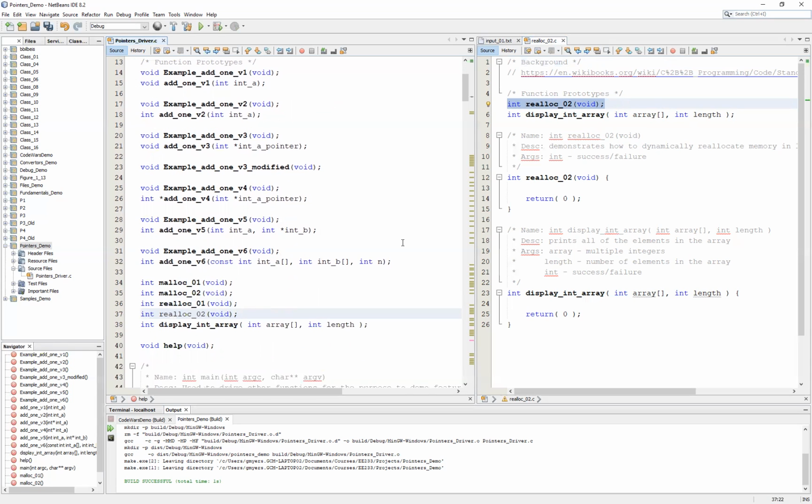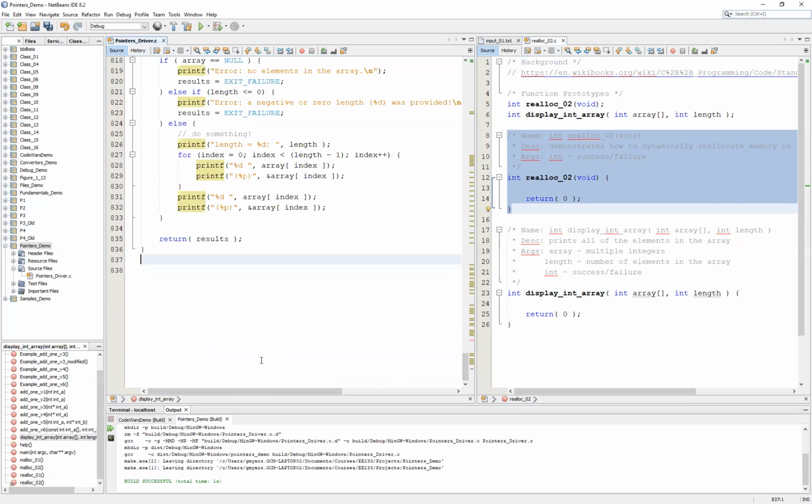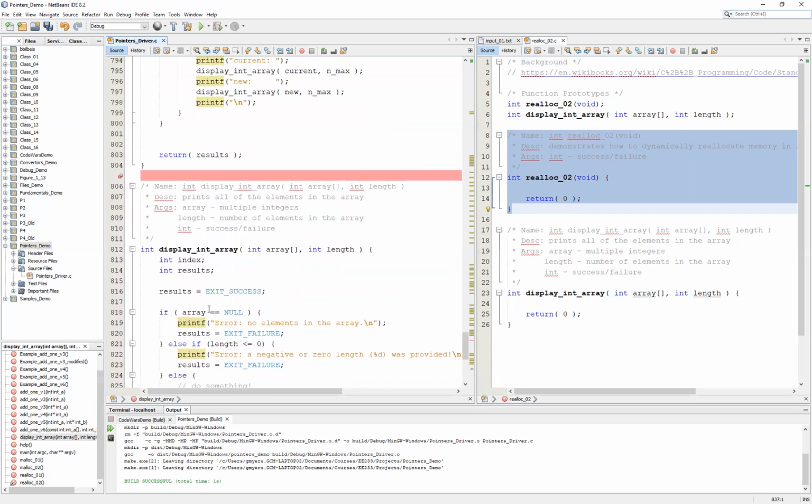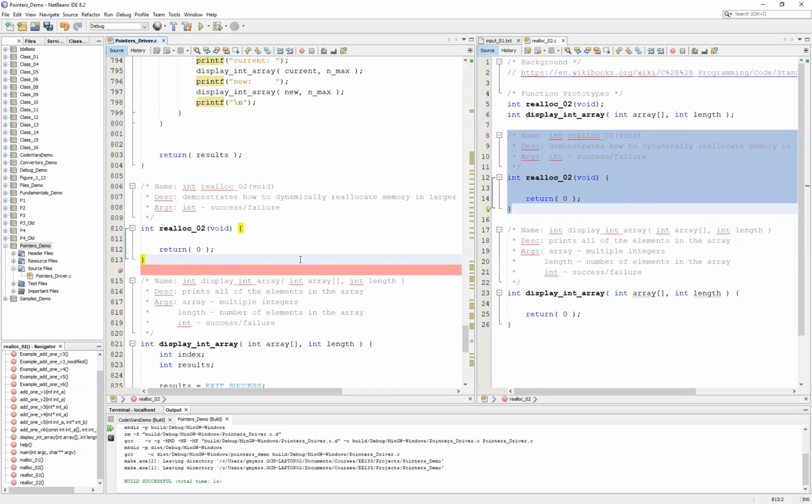So to begin with, what you want to do is go ahead and grab a copy of your realloc_02.snips file. Go ahead and copy over our function signature, function prototype, as well as the stub. Please note that we already have a display int array function in our pointers driver. And what we'd like to do is make some very minor modifications to it to facilitate seeing our array a little bit better as it grows larger in size. So let's go ahead and copy that over, then close out your snips file.